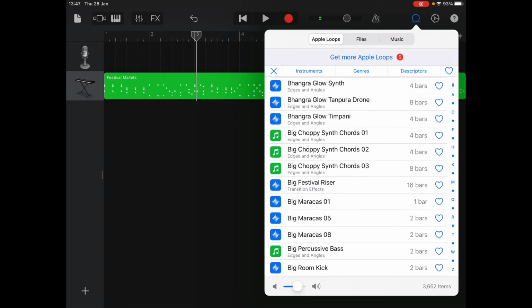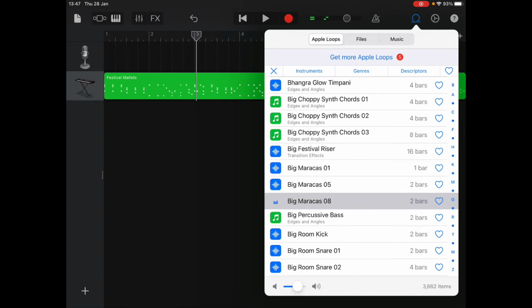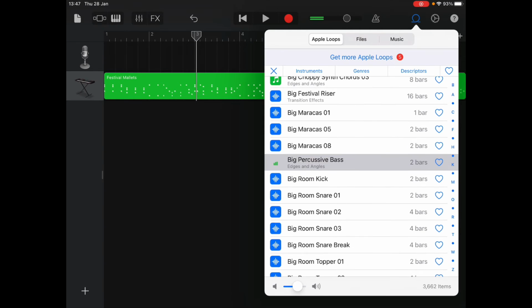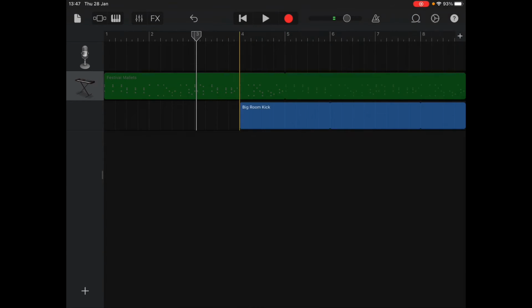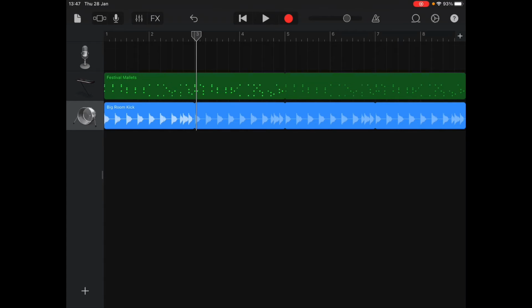Not really. Could go for something a little bit subtle like that. Oh no, I like that. Big room kick. Let's drag that in. Let's see what that sounds like. So once you like something, drag it in again to the piece, and then you can use your control bar at the top to find out what it sounds like.